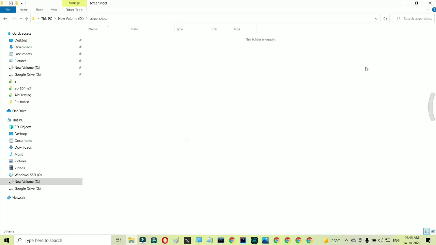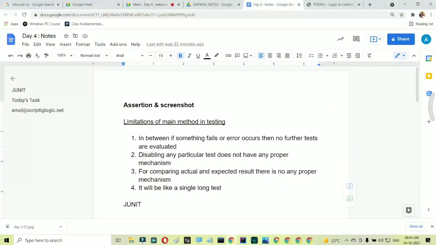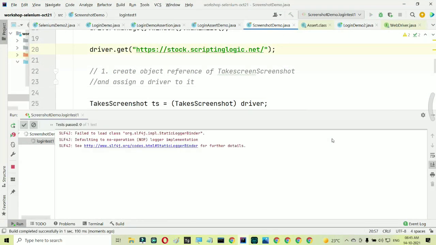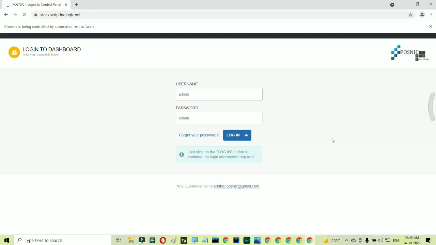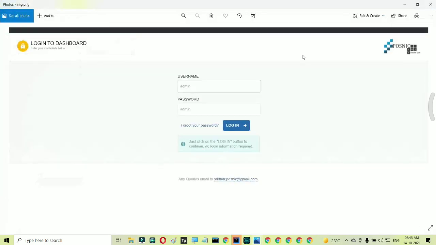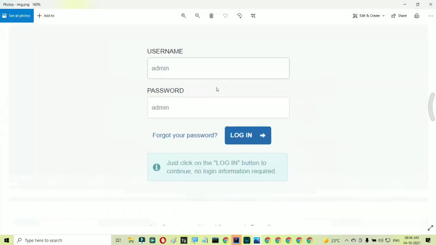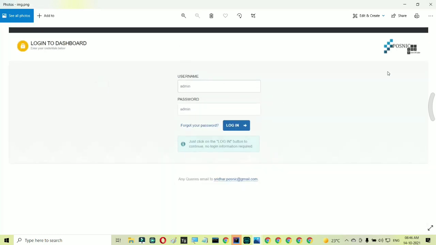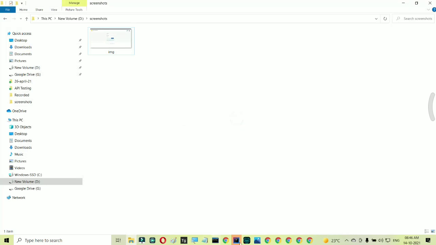Currently this folder is empty, and now I will run the code and let's see whether we get the screenshot or not. Okay, so browser is open. This is the website here, and I'll open this folder. So in the folder I can see an image is there, img. So this is the image. You see here I'm zooming in, zooming out, right? So this is the image. It means that the screenshot has been taken by this code, right?